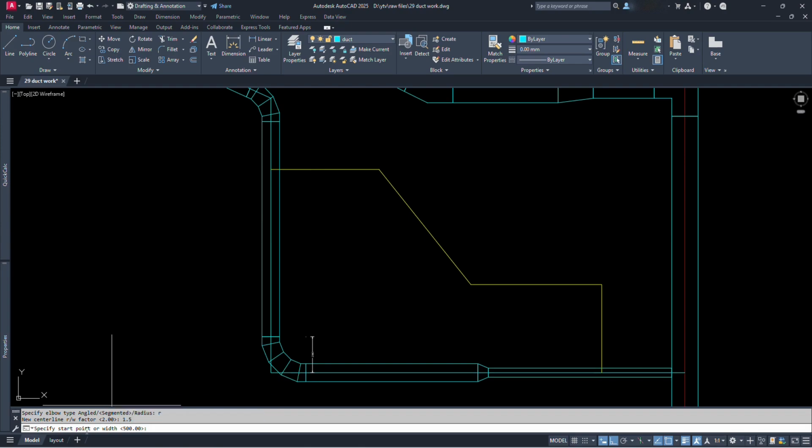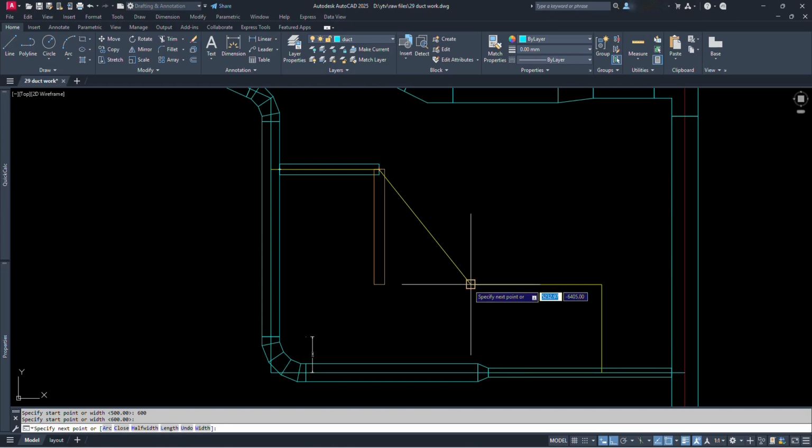Then it tells us to specify start point or width, and the default is shown here. For changing this value we just need to type the required width and press enter. For now let's say the width or diameter of the pipe is 600 millimeters. So, let's type 600 and press enter. It still says to specify start point or width, but we can go on clicking along the alignment of our pipeline.